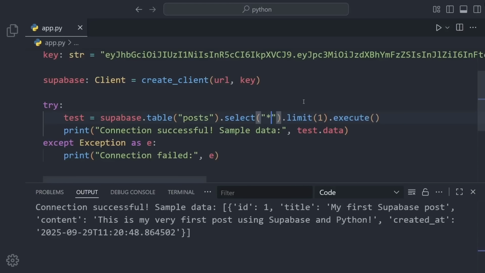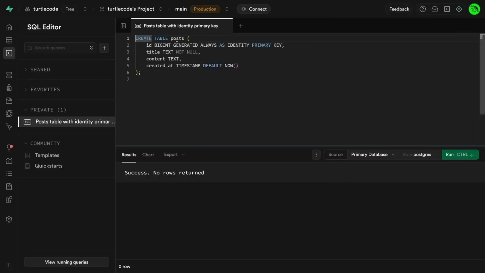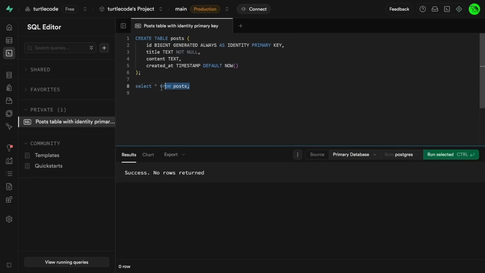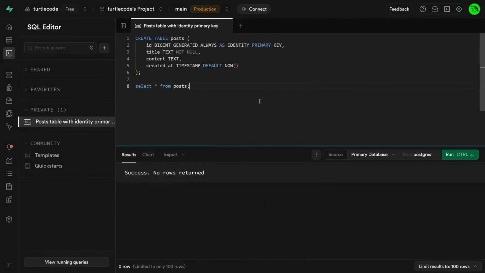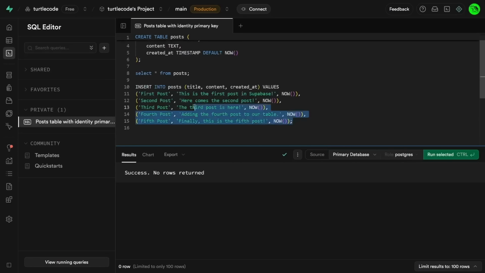Now let's do the same select operation directly on the Supabase website. In the SQL editor, I'll write a simple select query, and as you can see, we can view the data we just inserted. All right, now that we've covered this, it's time to take what we've learned one step further. Now I'm going to try inserting multiple rows directly on the Supabase website. You can do this easily with an insert command.